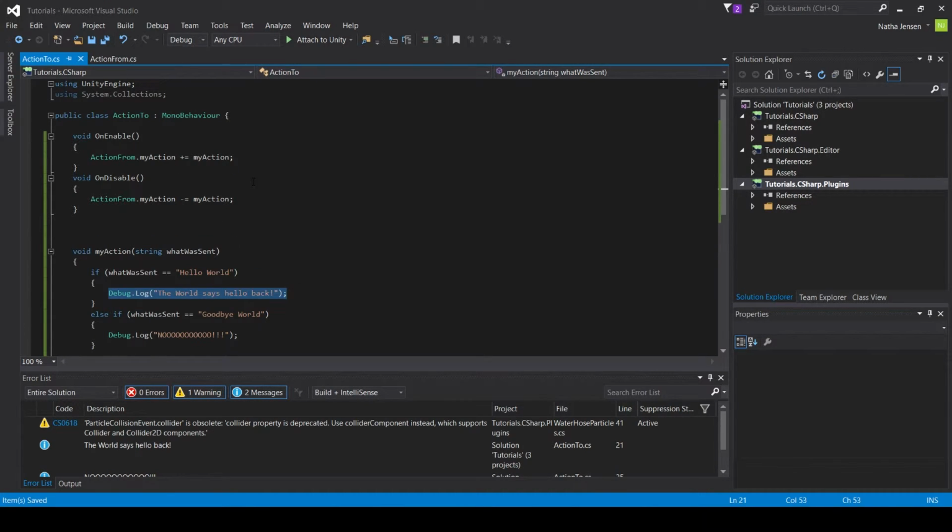And the first thing that you need to do is you need to have this script subscribe to that message that will be sent. So you can go ahead and delete your start and update functions unless you're using those functions for other reasons. But you need to have an onEnable function and an onDisable function. And these both need to be spelled just like this.